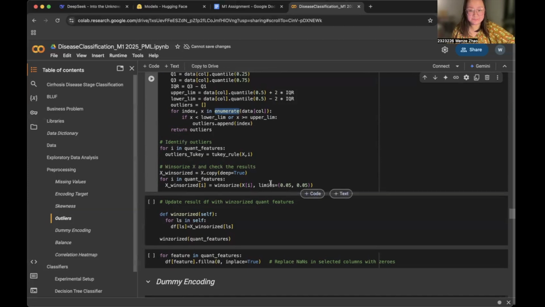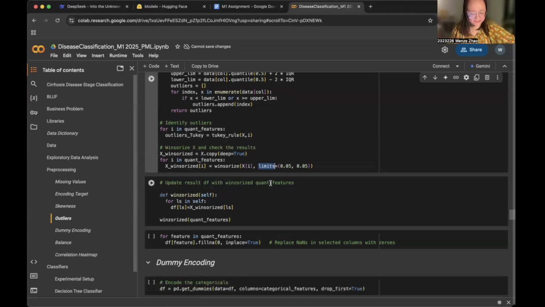The limit 0.05 means that the smallest 5% of values are replaced with the 5th percentile value, and the largest 5% are replaced with the 95th percentile value. This method is particularly suitable for medical data, as outliers may represent critical disease indicators. After winsorization, I updated the dataset with the transformed quant features. Any remaining NA values were replaced with 0.